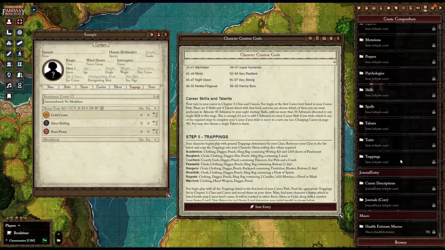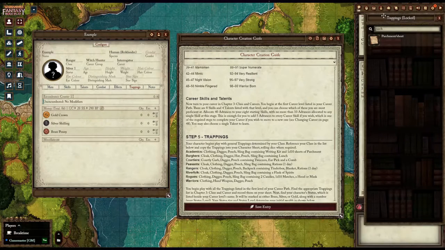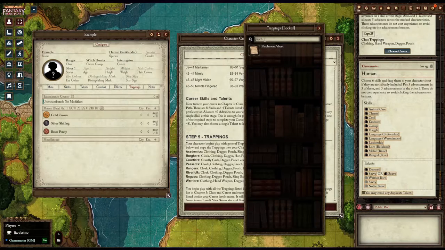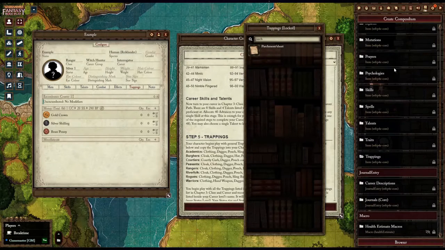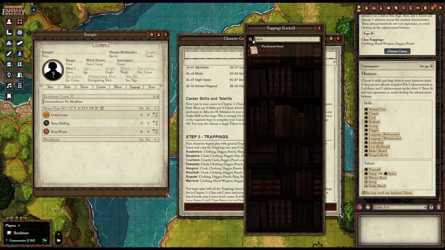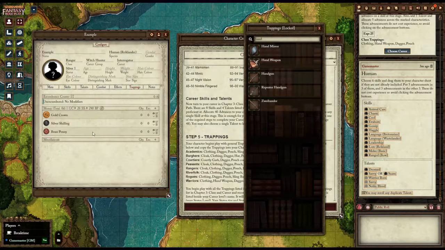Ooh, that sounds pretty gruesome. But let's go with hand weapon. So I go ahead and go over to the journal compendium packs. I scroll down to the trappings. I'm going to search for hand weapon here. All right, hand weapon, I just drag it over.